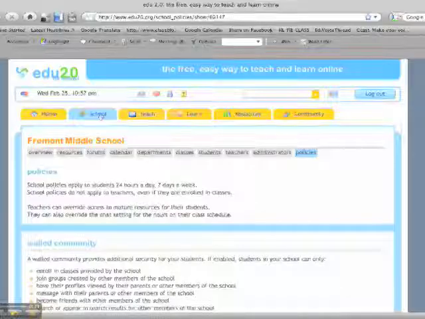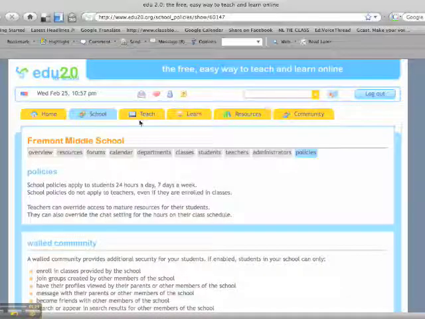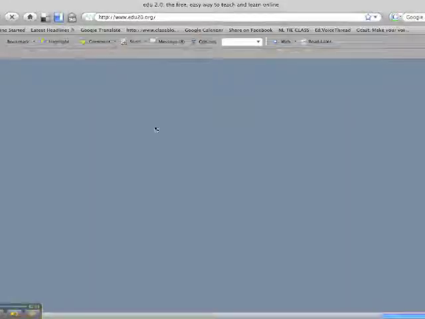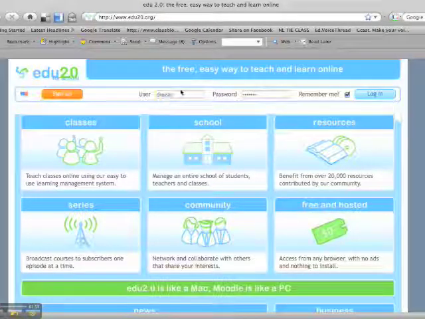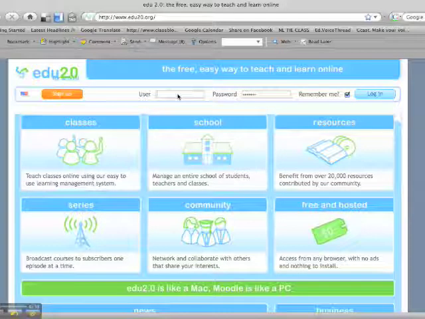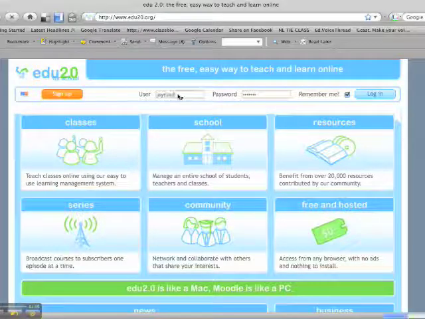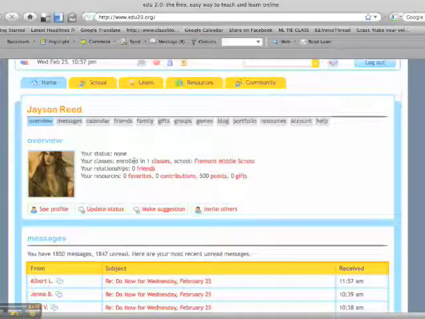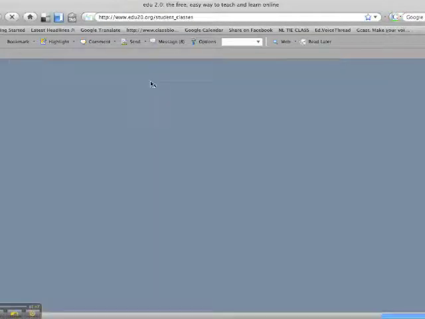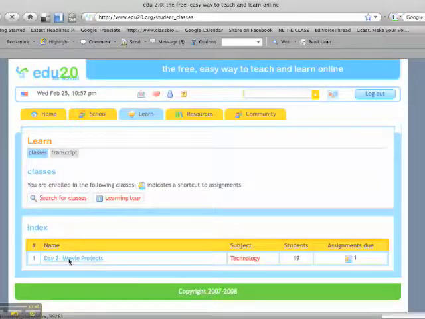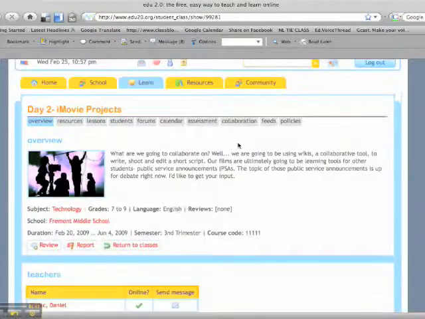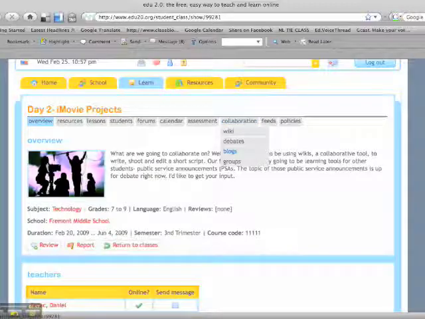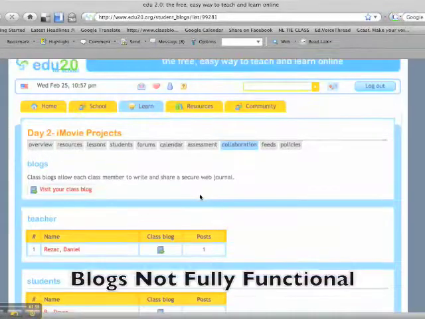Okay, when it comes to the bad stuff, let's go back to the tools. I'm going to log back in as a student. I'm trying to do this. All right, there we go. So back to here. Now, if we go to one of the classes, the negative side when it comes to tools is that the blogs are not fully functional blogs.